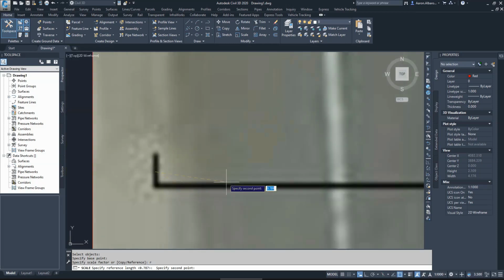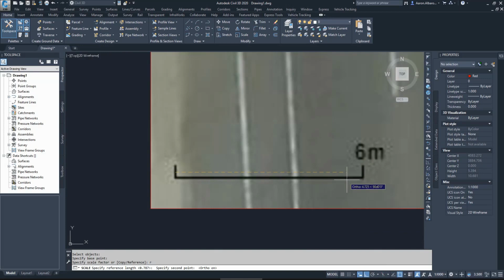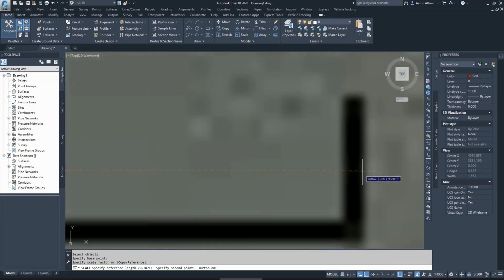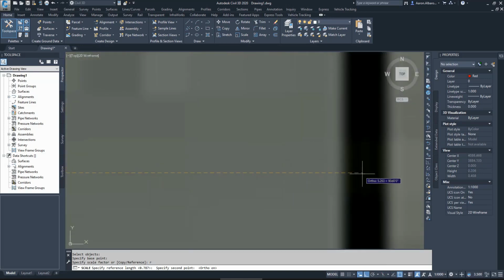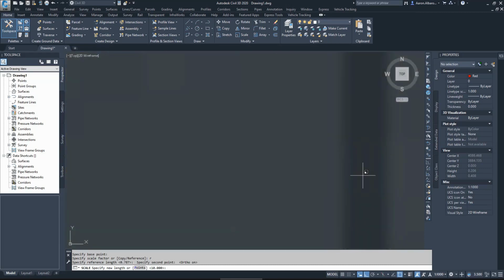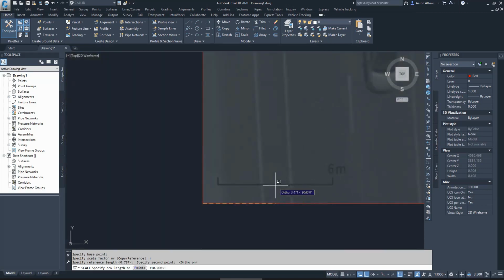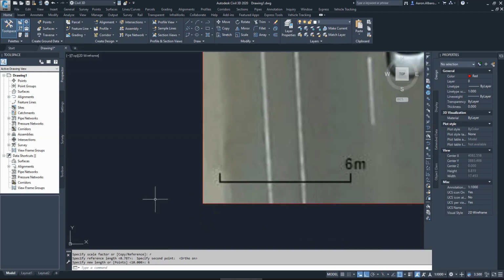That's where I said it's better to click Ortho, keep the Ortho on, so you take a complete horizontal length there, and I'll zoom in as much as I can to the center of this line here. I'm saying this measurement here, I want it to be 6 meters. So I will enter 6, enter.